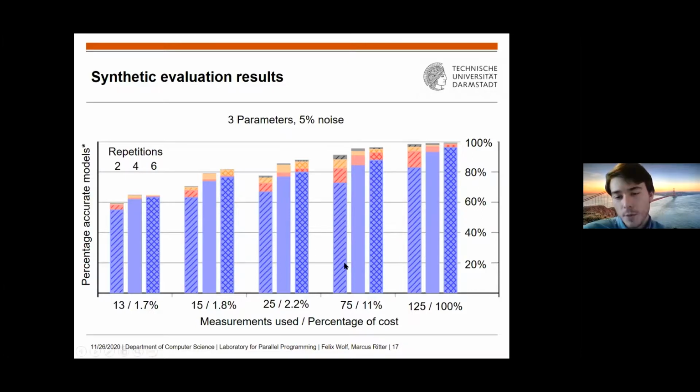And as you can see, we can add up to 75 points, and they cost just 11%, and we almost get the same accuracy as the previous model. So as you might see, 75% of the points just cost 11% of the cost of the full matrix. And that is because not each point has the same cost, basically.